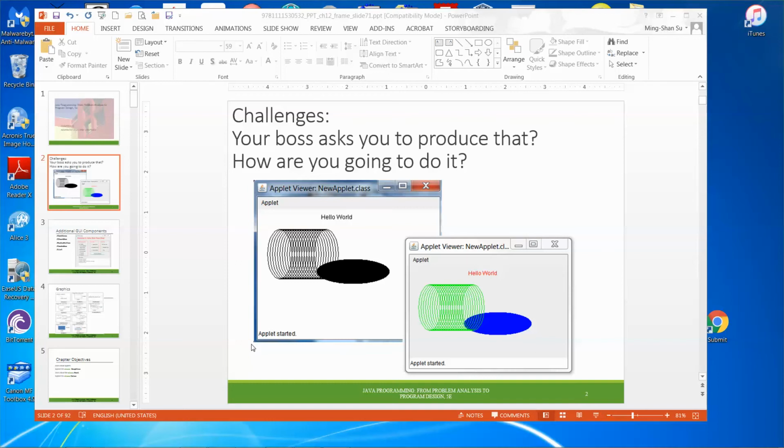Maybe create a Java applet to display a message, hello world, and also some graphics, and then maybe an oval like this. Or your boss also wants you to move the description, hello world, to this location, and then change the color of the wireframe for this cylinder, and also change the color for this oval.